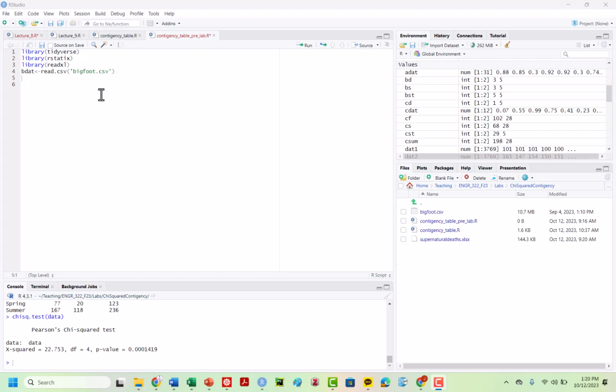And remember, our null hypothesis is that the variables are independent, they are not correlated. So if our p-value is greater than our alpha, we are going to say that they are independent and not correlated. If it's less than alpha, then they are statistically significant and therefore correlated. So let's take a peek at this data set today.